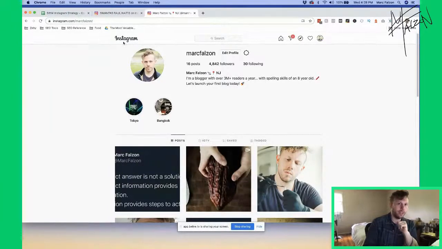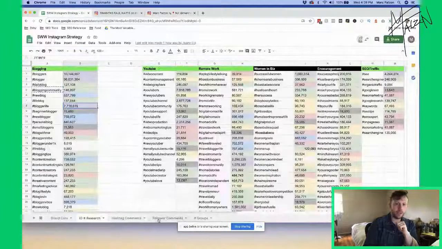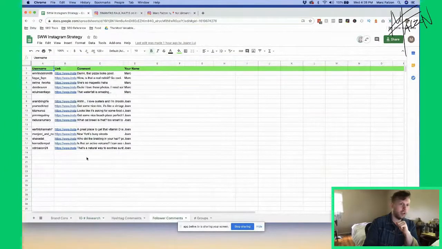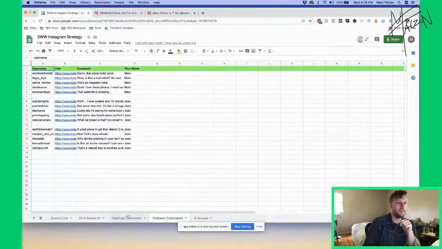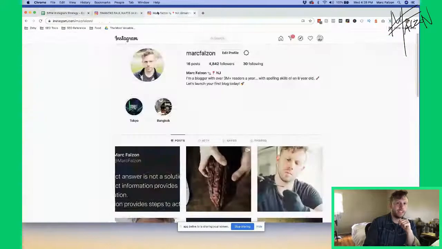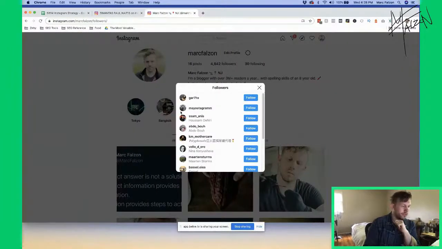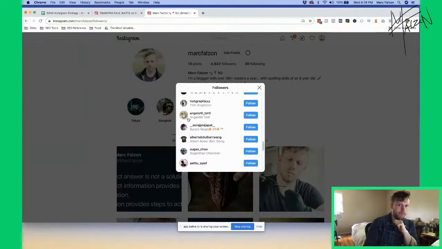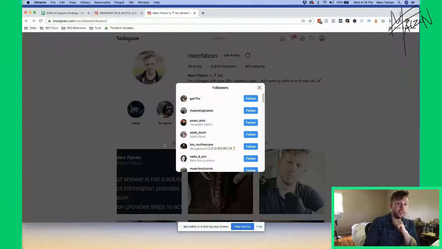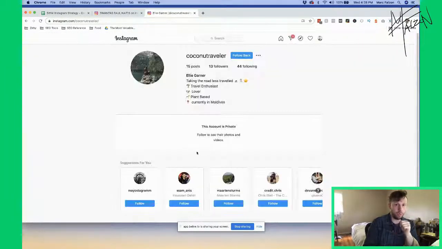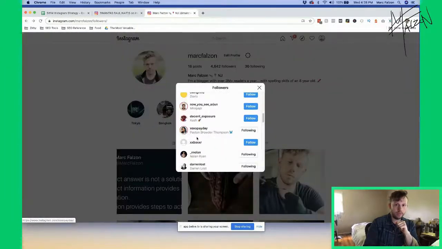Okay. So here's how I do it. I have another section here called follower content. These are the people that are actively following my profile. And I have my VA go in to people who are part of my followers. Okay. They go to their page and find ones that aren't private. That's private, so that won't work. That's private, so that won't work.